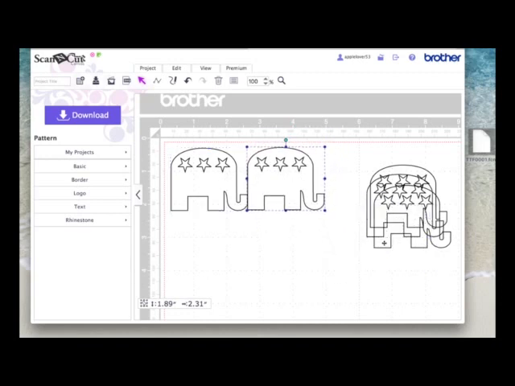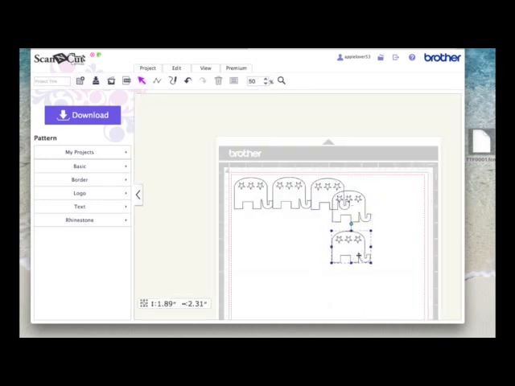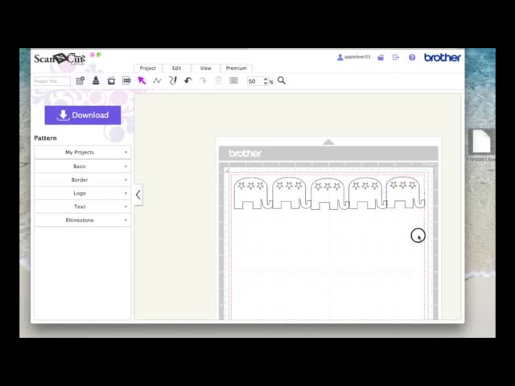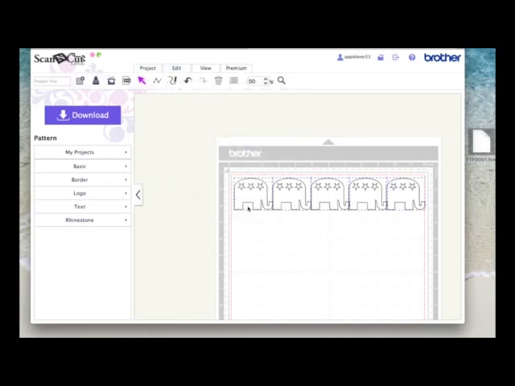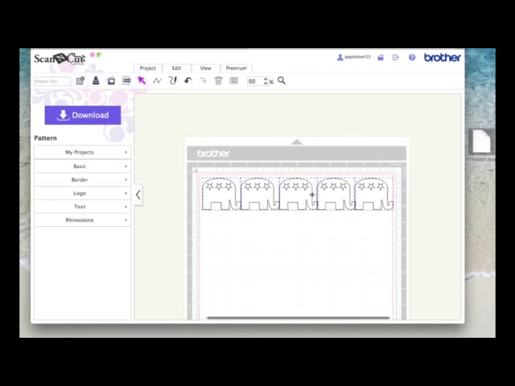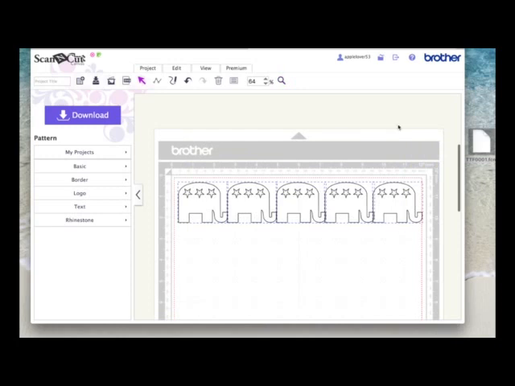And it doesn't have to be vital at this point. I'm just going to zoom out a bit more so you can see all the mat. I'm going to select them all, come to edit, and I'm going to line them all up on the bottom edge. So I'm going to say align bottom, and they've all jumped into line. So now I'm going to try and zoom in for you a bit more on the elephants.